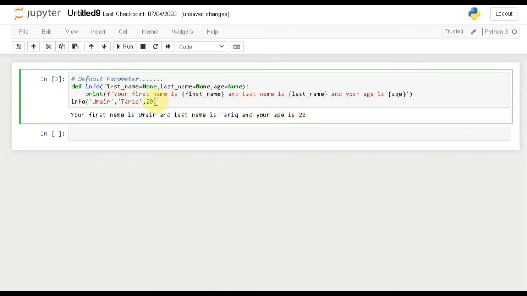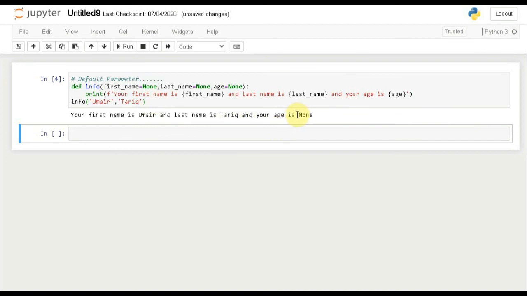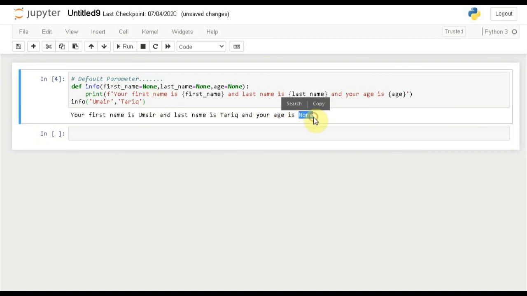Suppose I am not writing my age here, so instead of 20, None will appear. So this is the benefit of the default parameter. It shows that the user did not give the full information. That's why we use default parameters, to identify whether the user entered full information or not.